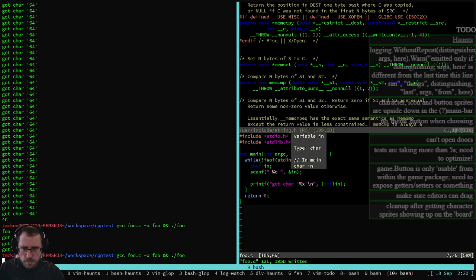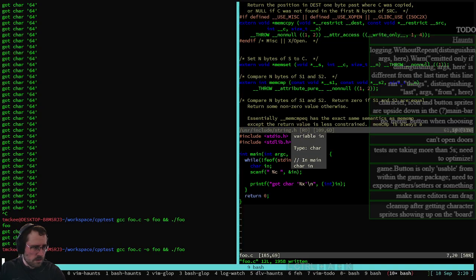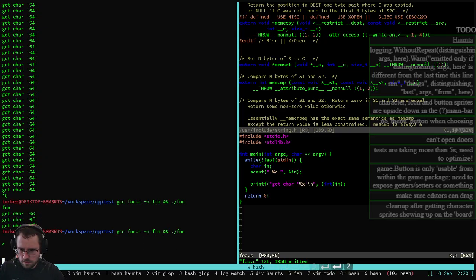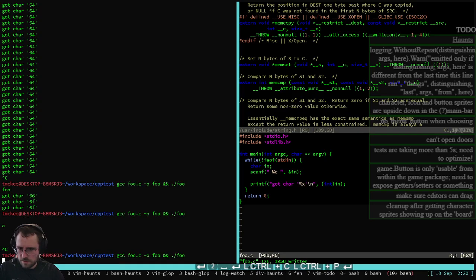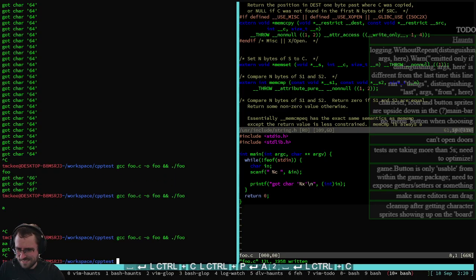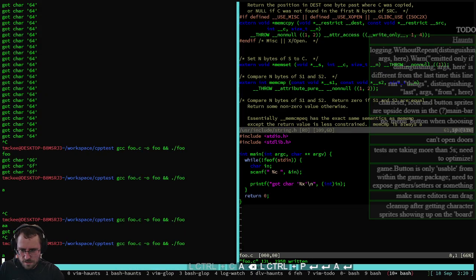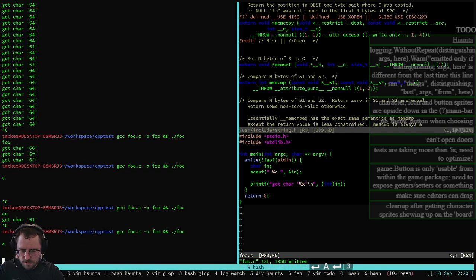Okay, so if we type enter, it's still here. No, it hasn't broken out of the scanf yet. We hit A space. No, I broke it. That's weird.